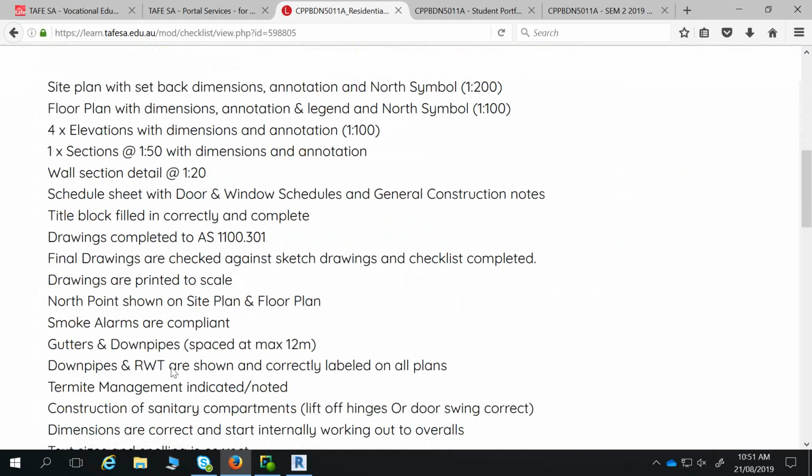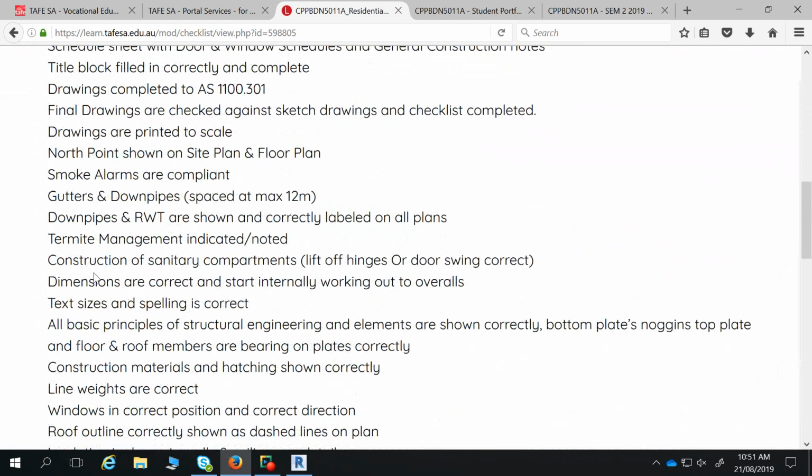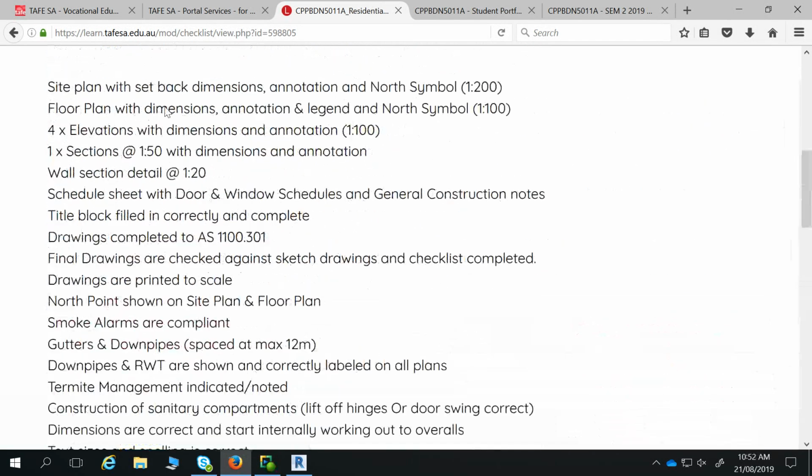So you can see downpipes shown correctly and labelled on the plans. Termite management indicated, noted. Lift off hinges or door swing correct. So that's a really comprehensive list of what I'm actually going to be looking for on your plan in more microscopic detail, I suppose.